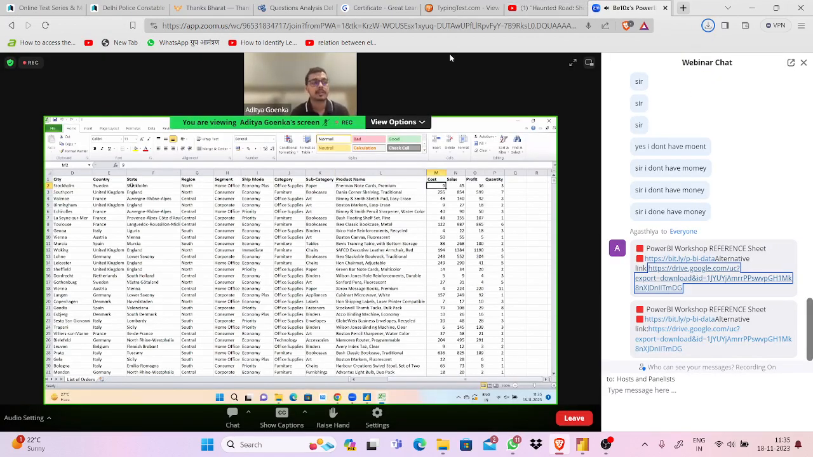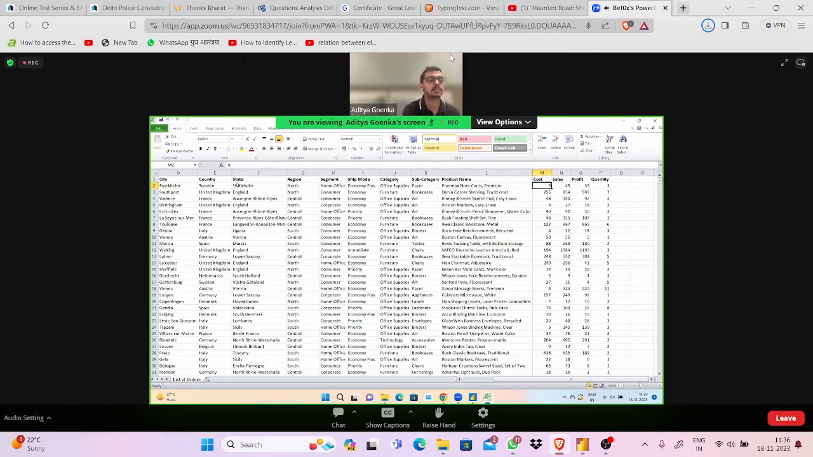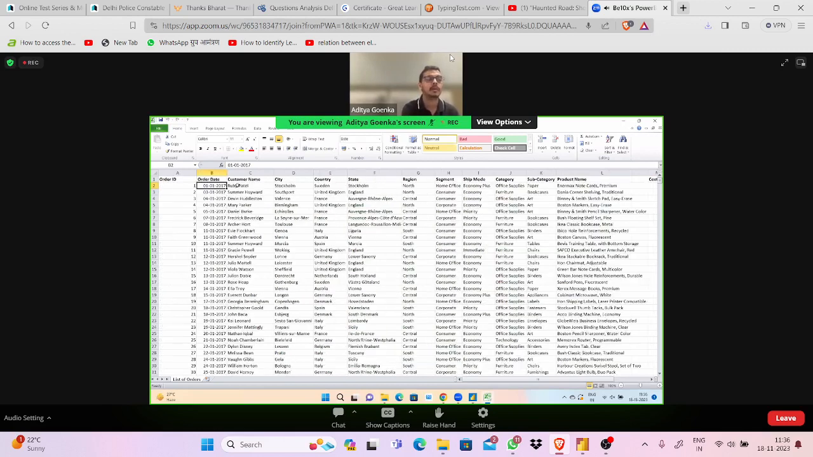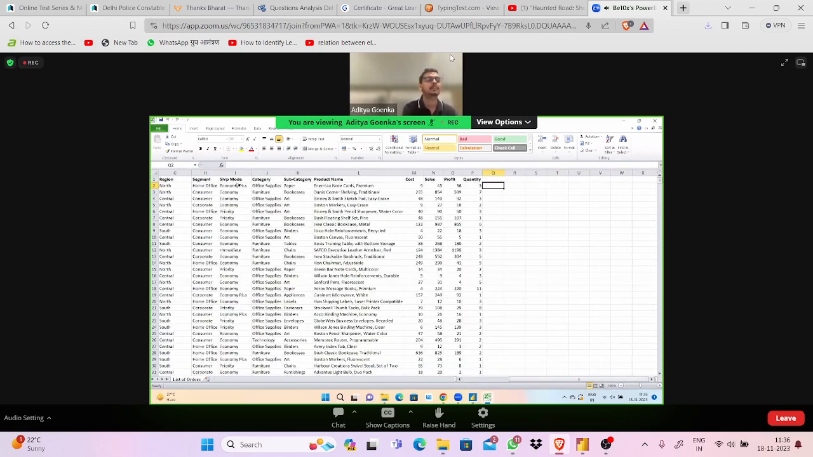Now comes cost. What is the cost of one such product? So Enermax note cards cost 9 rupees to the company. The sales price is 45 rupees. Then profit becomes sales minus cost, which is 45 minus 9, which is 36 rupees. And the quantity Ruby Patel ordered was 3 of these items. So this is how you can see all the things that we are looking for in the table right there in front of us.